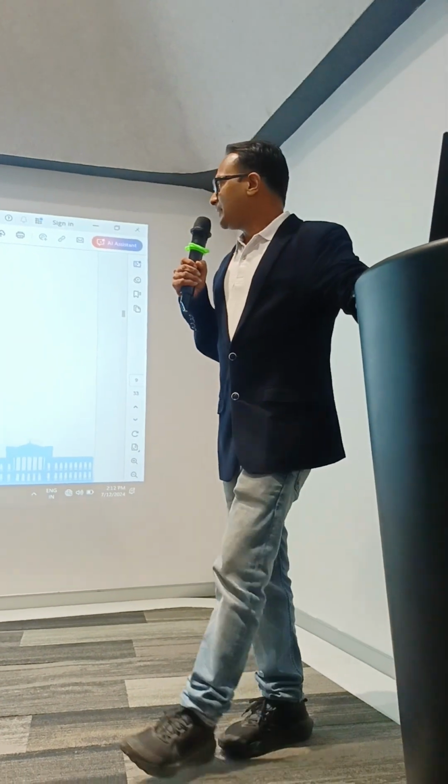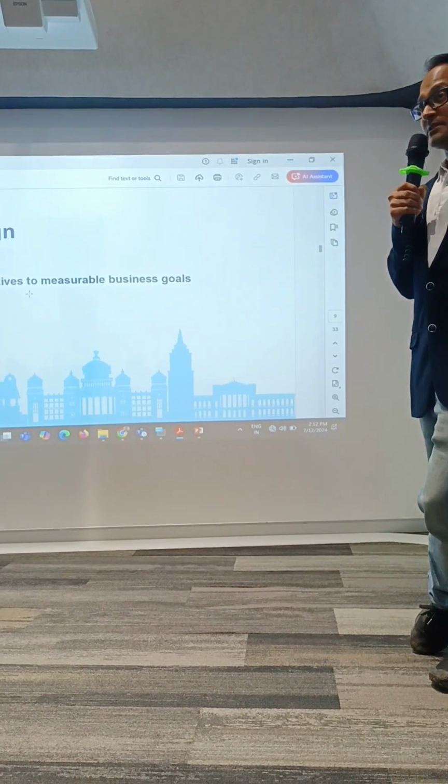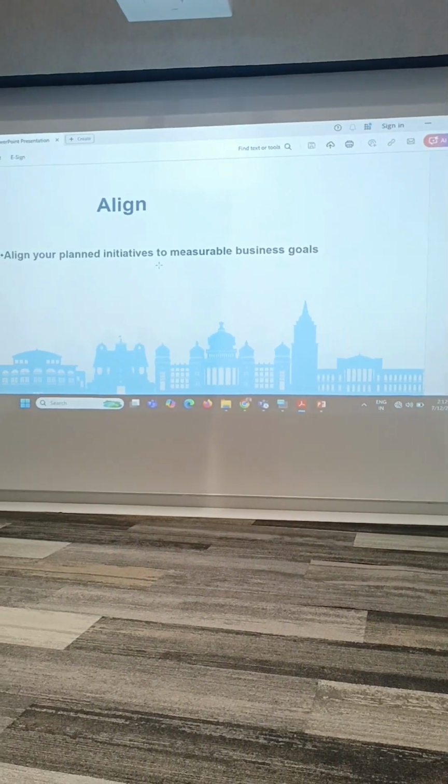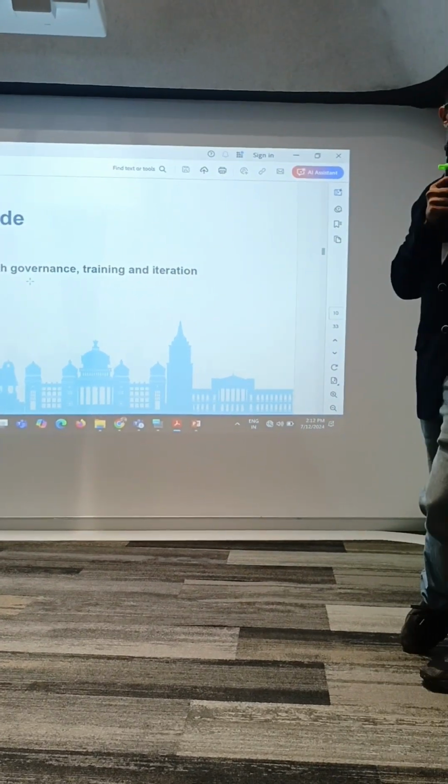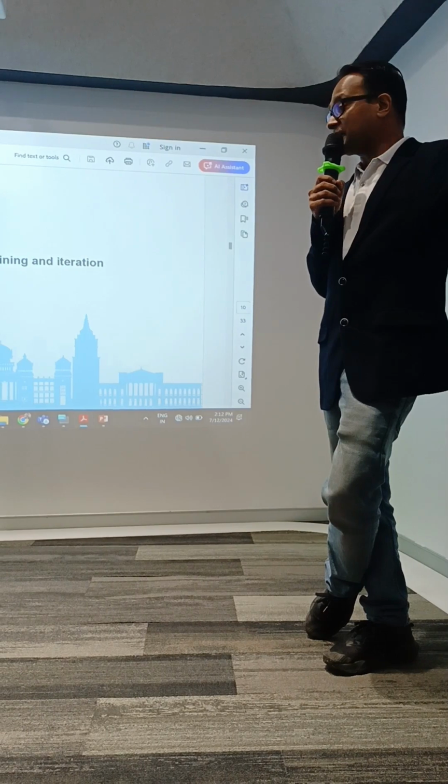Alignment. Align your planned initiatives to measurable business goals. Without this, what will happen is that, again, our AI will be a knee-jerk reaction. Guide our rollout through governance, training, and iteration.